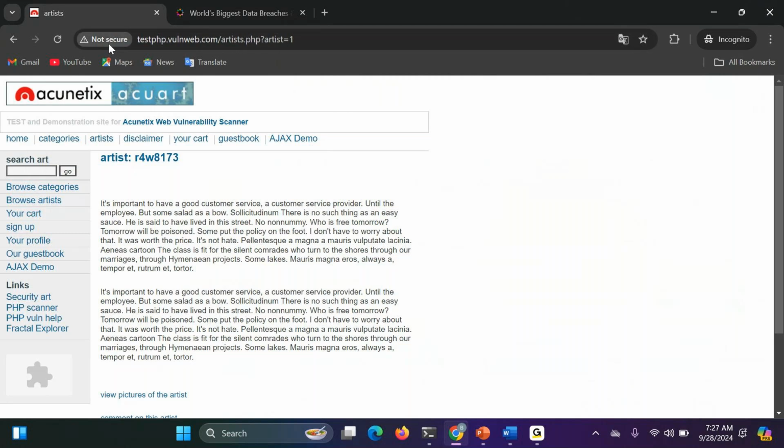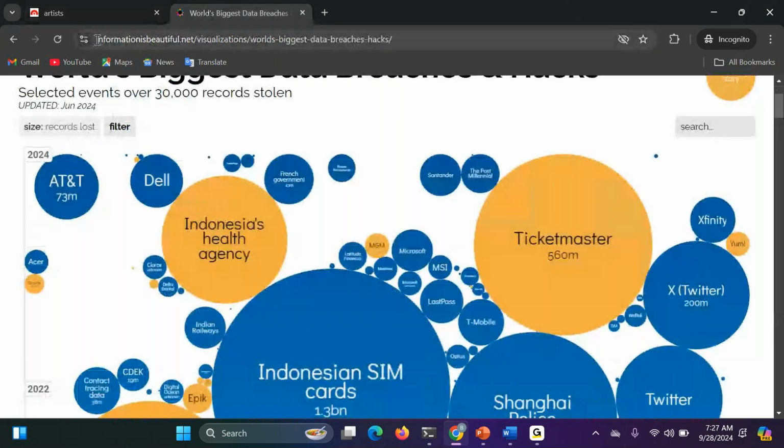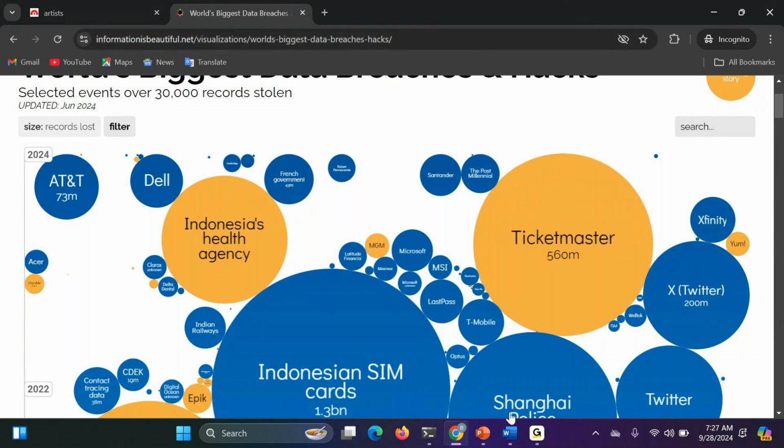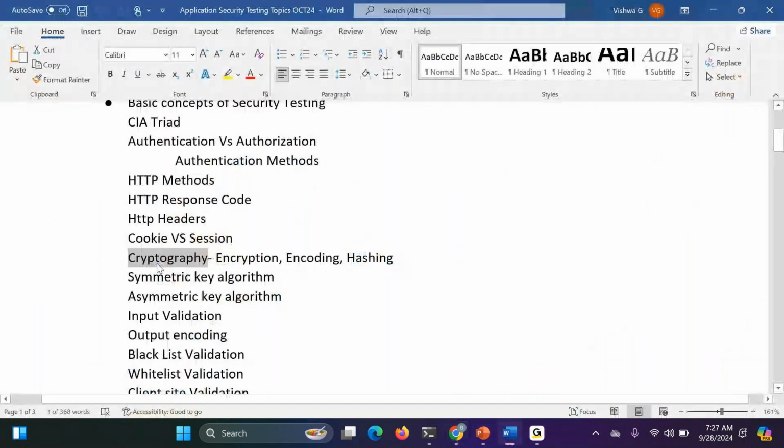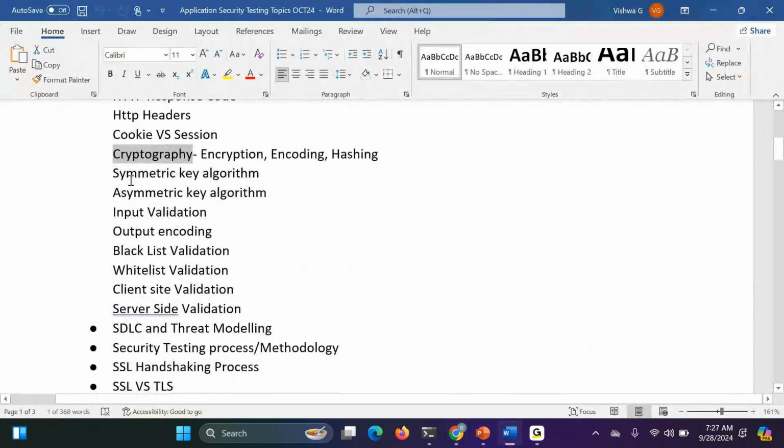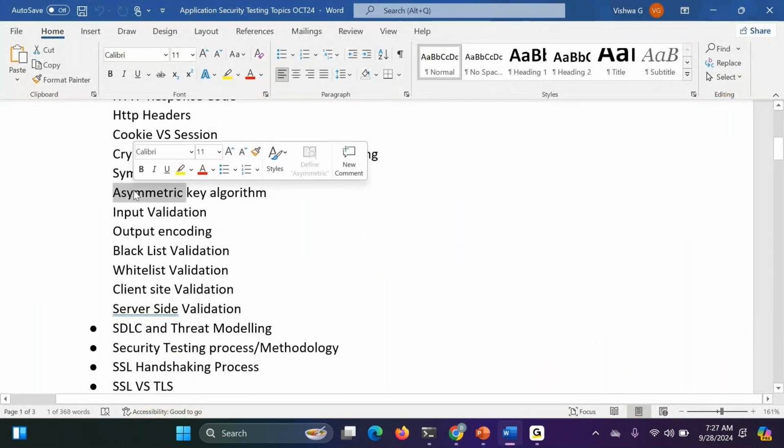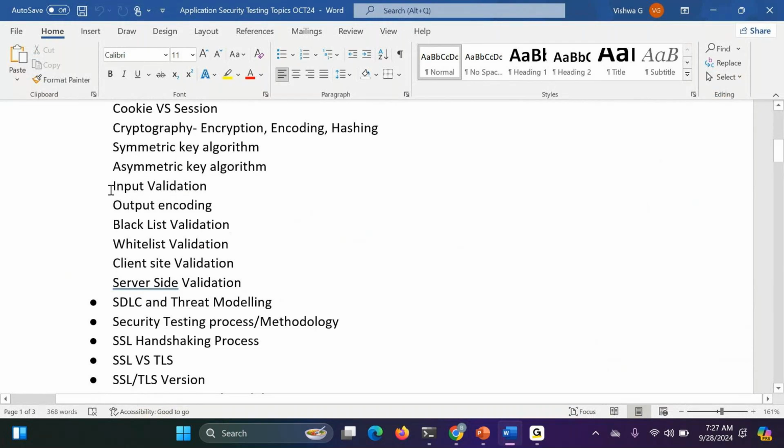So what is this SSL? What is this particular certificate? From where do we need to get this certificate to make sure my application is secure? And how exactly is that SSL certificate generated? What algorithms does it use to make sure the data of the customers interacting with the application is secure? All those things will be part of cryptography. And within encryption we have symmetric encryption and asymmetric encryption. Then we'll try to understand input validation and output encoding.